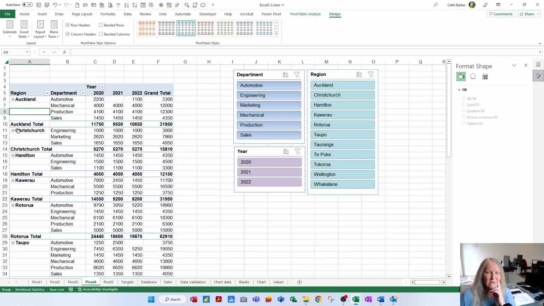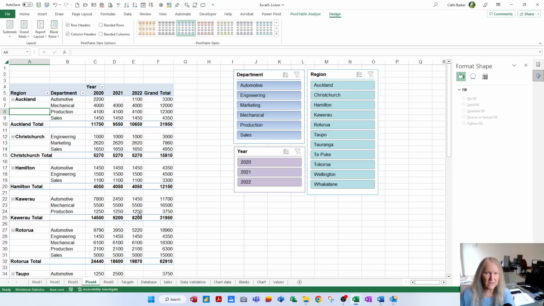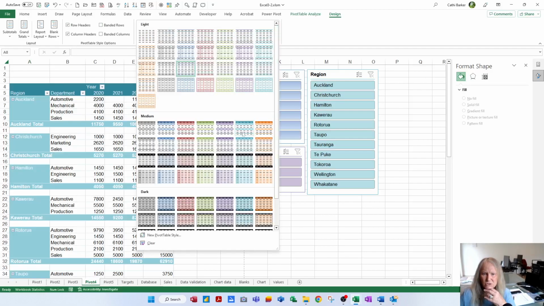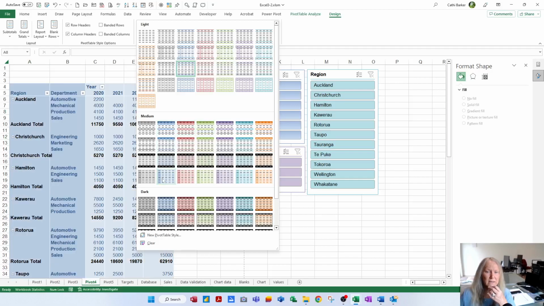I often like to have a blank row between each group. It just segments it a little bit. So blank rows after each item creates a nice segregation. And you may also want to reconsider the style that you've chosen. As you roll over the various styles, you can see what they look like.